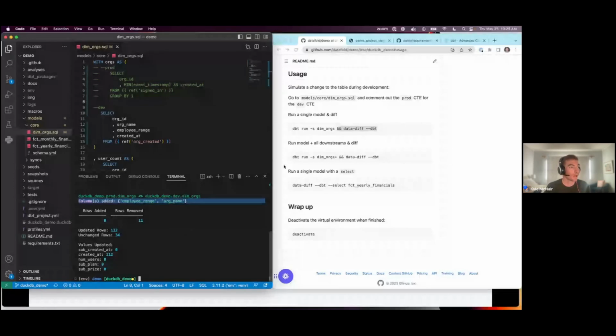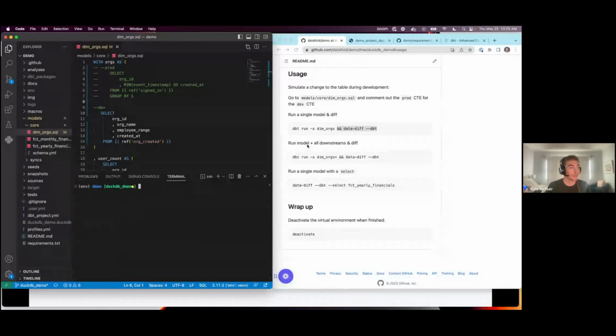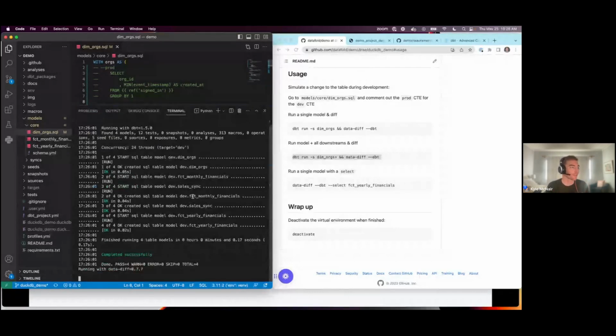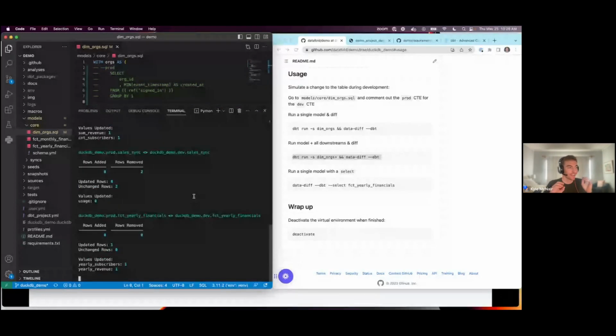If we want to run the dim orgs and everything downstream, just like we covered in the presentation, same command, but we just added the plus syntax selector. So that's going to run all 4 models, and then it'll spit out all 4 of our data diffs. So again, we know row count changes, we know schema changes, we can see columns with new values for everything downstream, everything that was impacted. That's really cool.